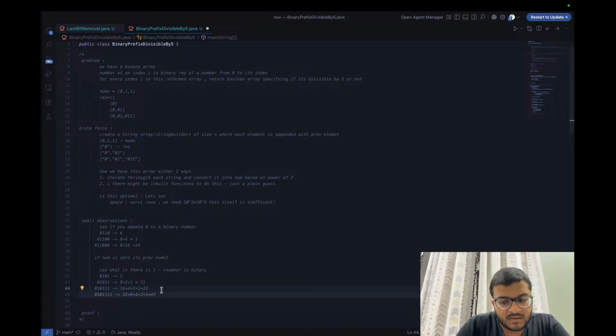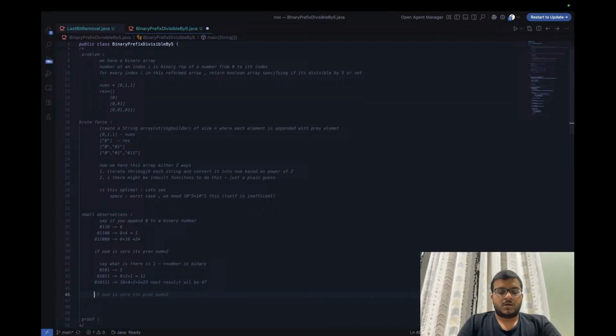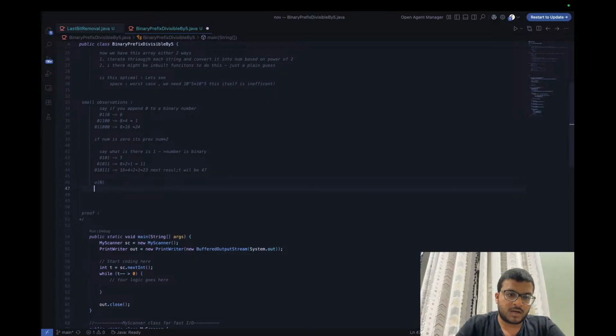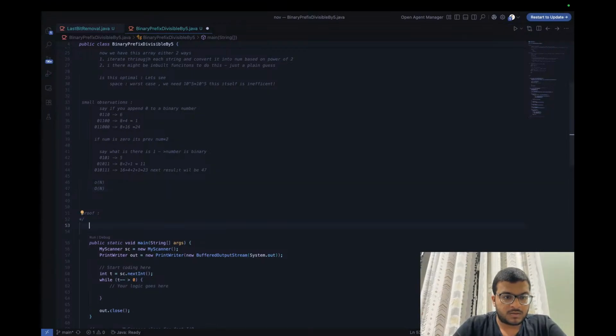In the similar way, next result will be 46 plus 1, 47. Okay, now what is the space for this? Space will be big O of n, time complexity will be big O of n. Yeah, let's code this up.